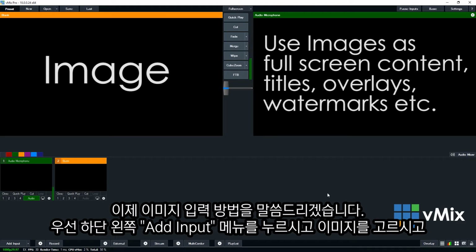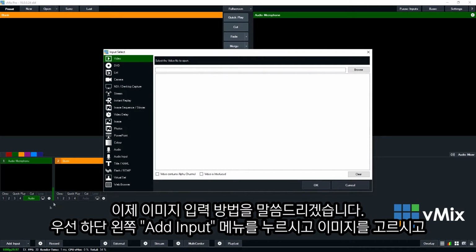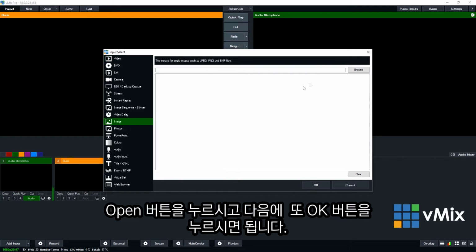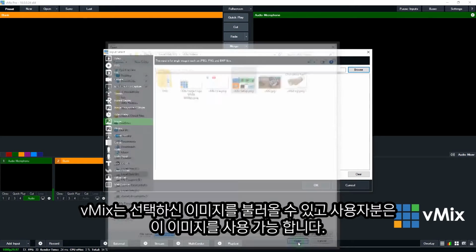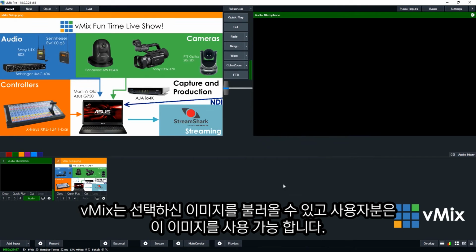Okay, so to add an image input into vMix, just go down to the Add Input menu in the bottom left, and then select Image from the left menu. Then browse for your image, click Open, and then OK. vMix will load up your image and you can start using it as an input.